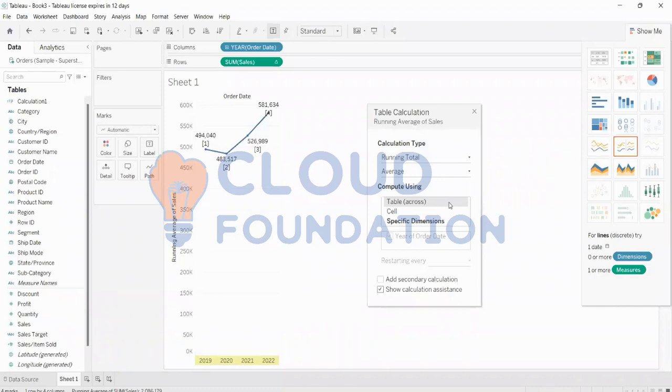So now what we see is a running total average of the entire data. So this is basically how you do the table calculations. In table calculations as well, you have various different types of things which you can use.